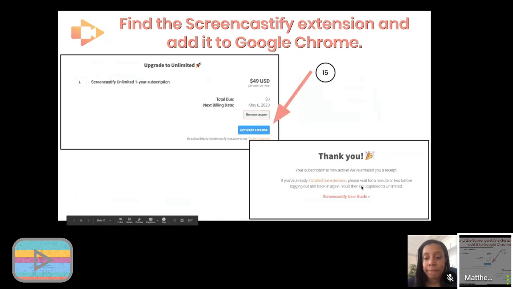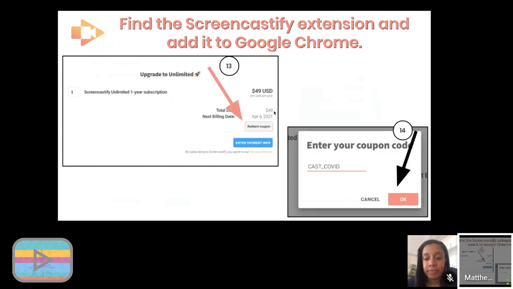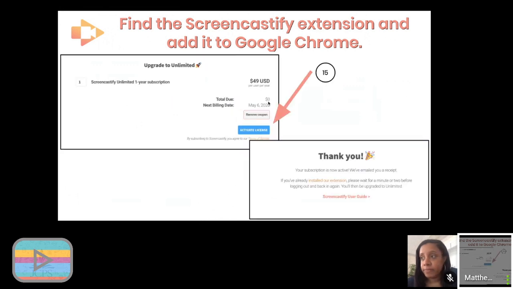After we click OK, it'll bring us back here, and instead of where it said $49 due here, you'll see after the coupon it's $0 due. The next billing date would say a month from today. So if you did it today, it would say May 10th, 2020. And you'll see there's no option to even put any payment info in here anymore. It just says to activate the license.